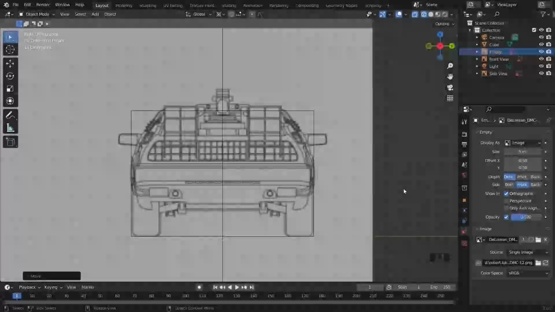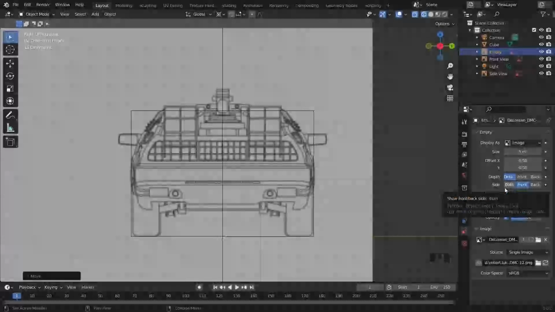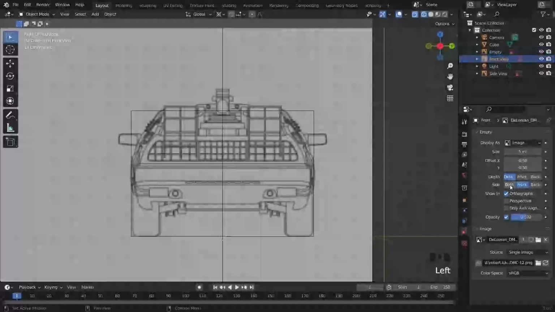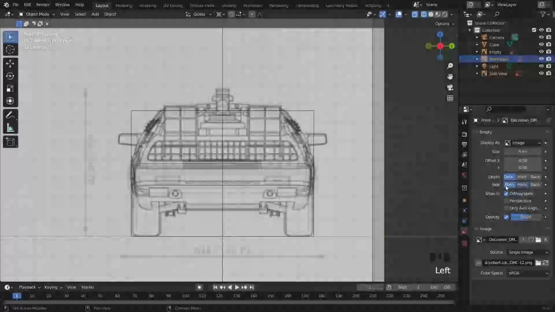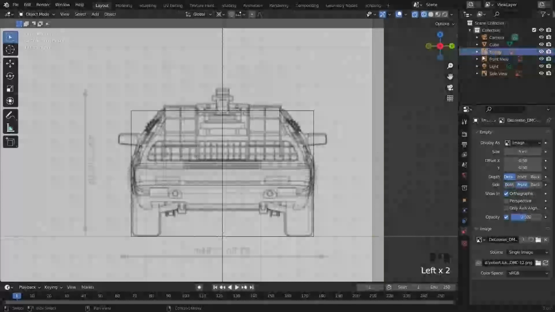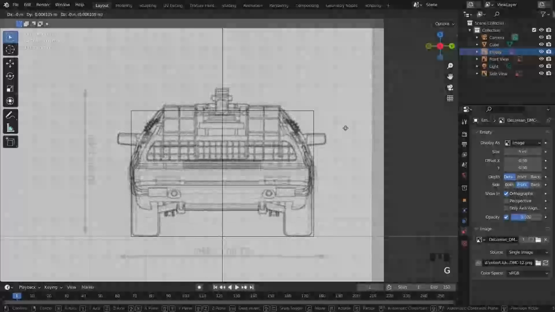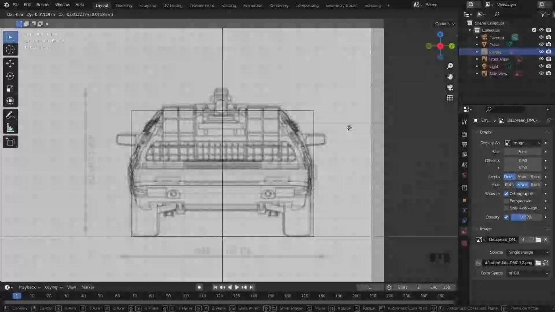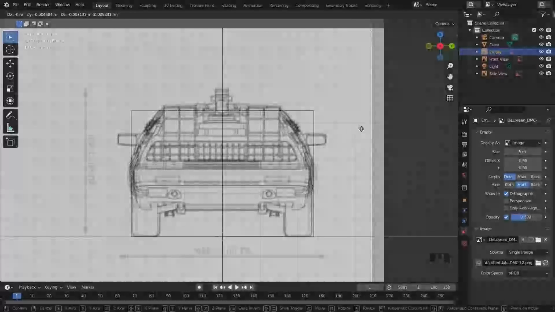Now a good exercise is to allow us to see, let's say, the front view from both sides. So we can adjust a little bit the rear view, so it more or less matches.